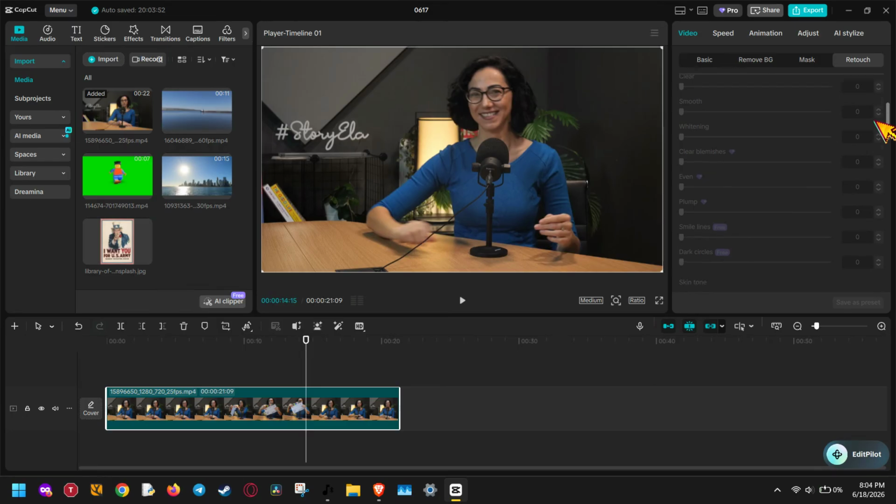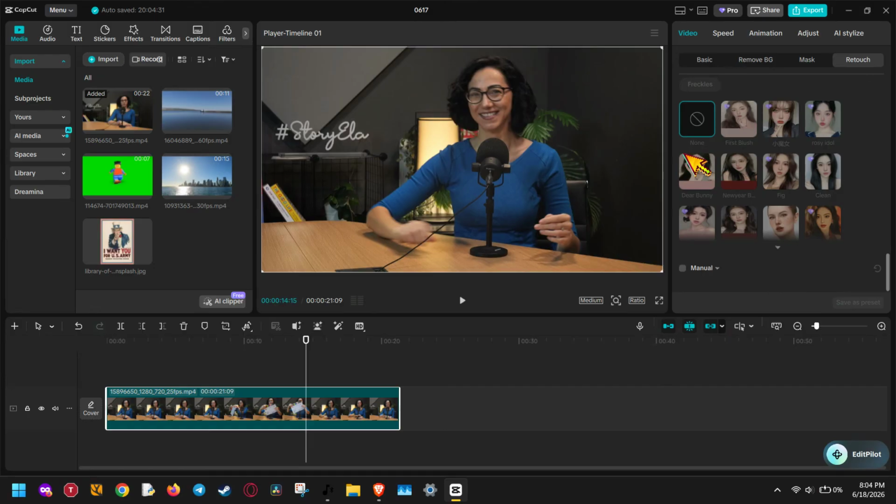A better approach is to make small adjustments and preview the result as you go. Increase the retouch settings a little at a time until the face looks cleaner and more flattering, but still natural. If the skin starts to look plastic or the facial details begin to disappear, back the settings down a bit. That balance is what gives you a professional looking edit.